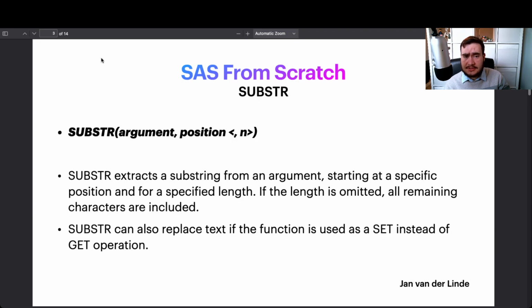Moving on, the substring function is another very useful function. This works a little differently from other languages. I guess it depends on the language. In some languages, I believe in R, the base substring function would be based on a start position and an end position. In SAS, it is based on a start position and a certain length. If you do not specify that length, it will just take all the remaining characters from the argument.